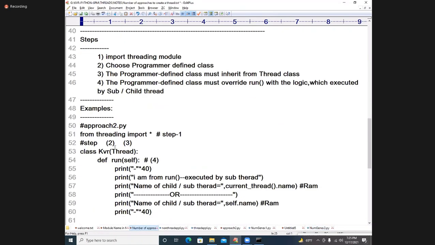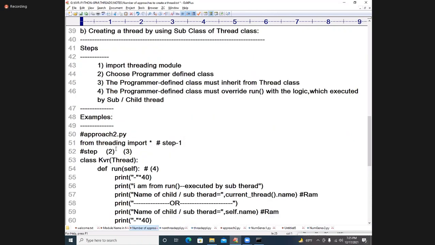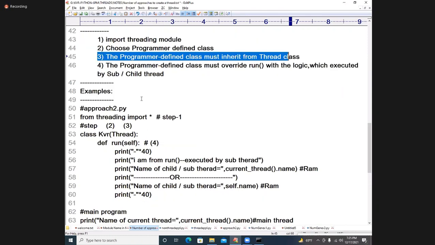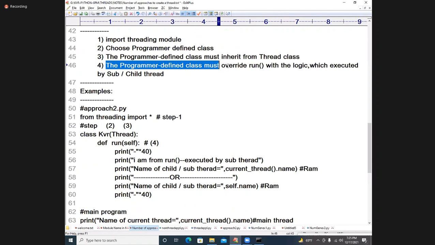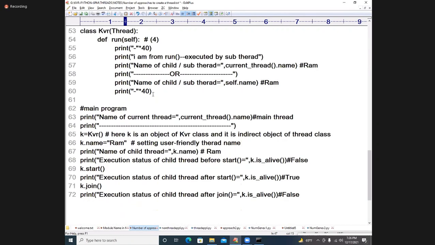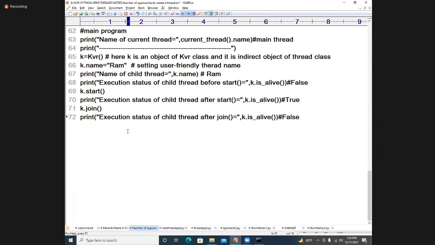Second example: choosing the threading module and a programmer-defined class. The programmer-defined class must inherit from the Thread class, and must override the run method with the logic which is executed by the subthread or child thread. I hope you are understanding. Is it okay, students? Fine.